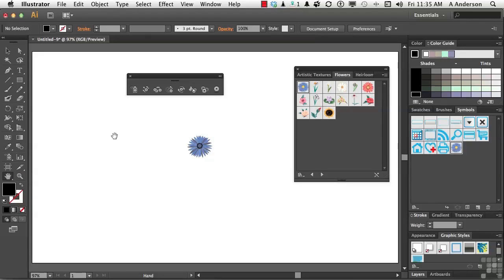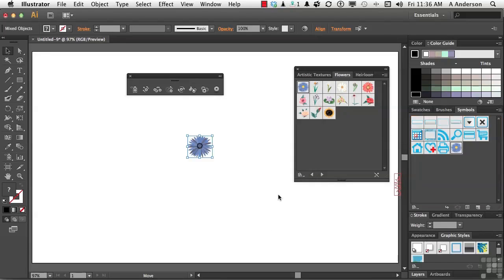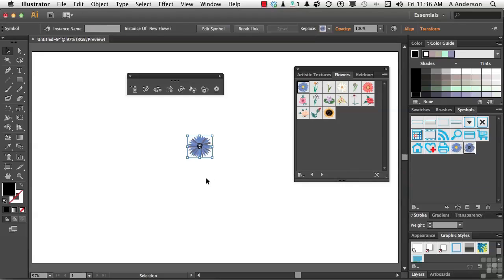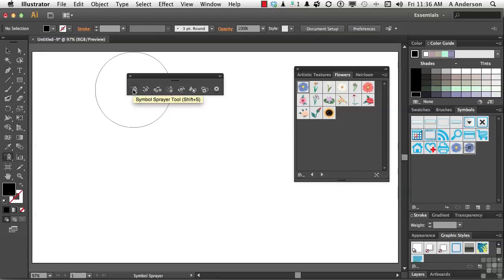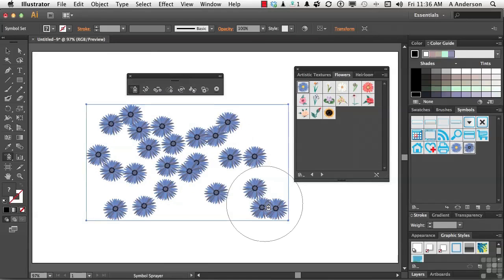What we do next is very easy. Pick up your selection tool and select it all. You don't have to regroup it. Drag it over. This is one way, the easiest way, I guess. Drag it over here. It's going to ask you what it is, and we'll call it a new flower. It is not a movie clip. It is a graphic. We can leave everything else alone and click OK. And there you go. Delete the one we have. Pick up our symbol sprayer tool. Select it over here. And now we can paint all day long our very new symbol on the screen.